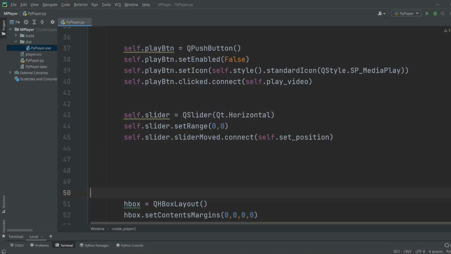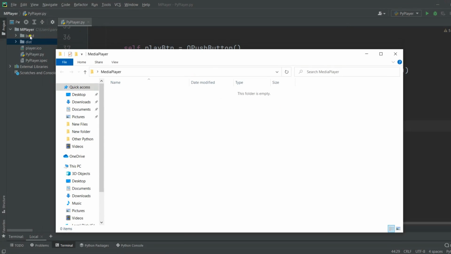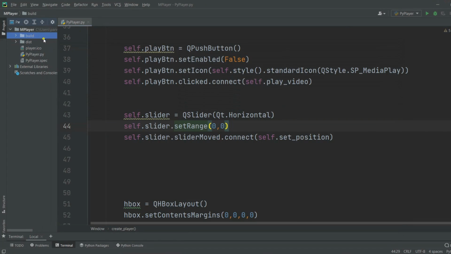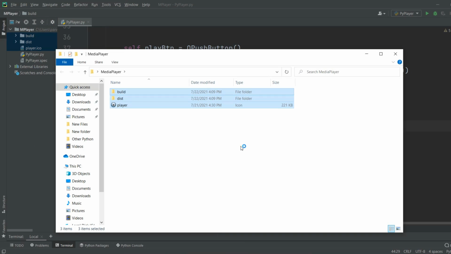Now after installation, we need to copy the build and dist folders, and I have already created an empty folder in here, and I want to copy these two folders in here, and I can just select. Also, I'm going to copy this icon because I need that. We can just copy and paste it in here. So after copying, we have our build and also dist folder, and this is our pyplayer.exe.